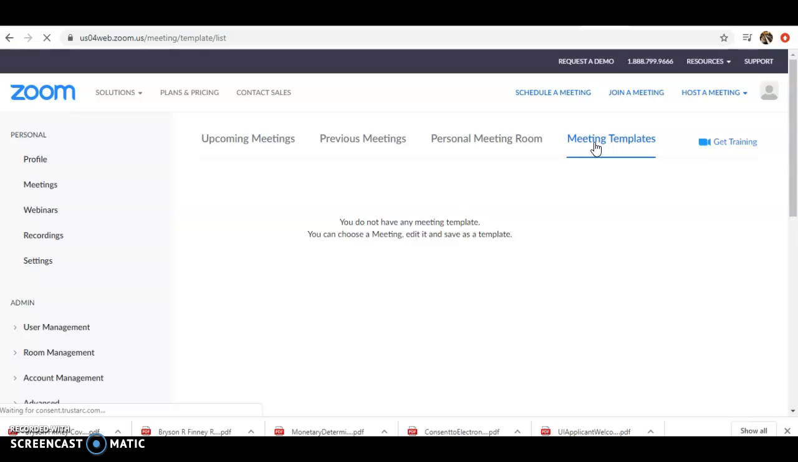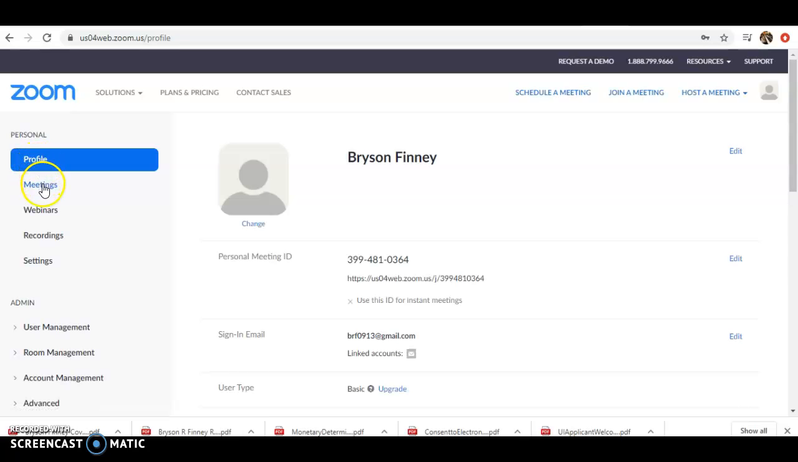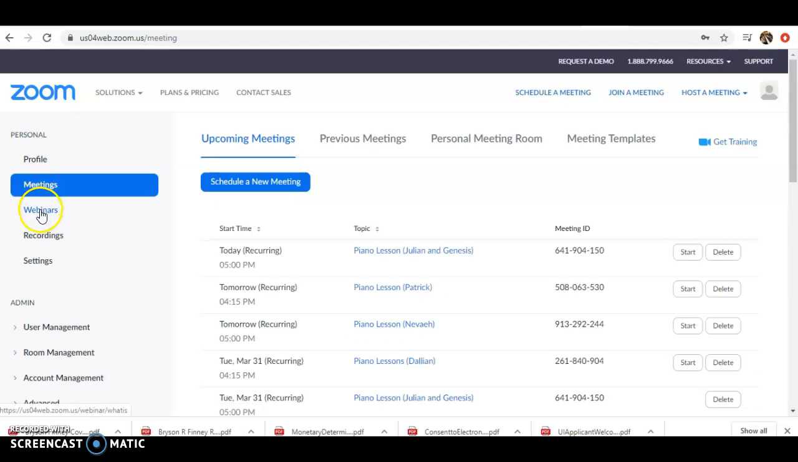And then I don't have any meeting templates. So my assumption for meeting templates is, when you schedule a meeting, you have a template for how you want your meetings to look, how you schedule them, and you can save that template right here. And I haven't done that. That's all that is, okay? All right, so that's profile, that's meetings.